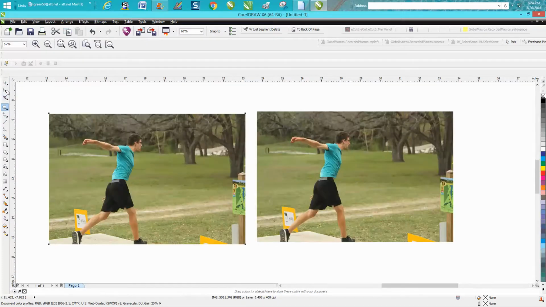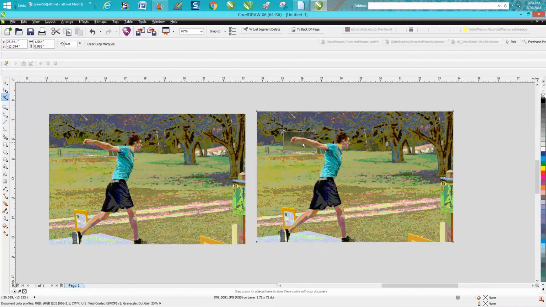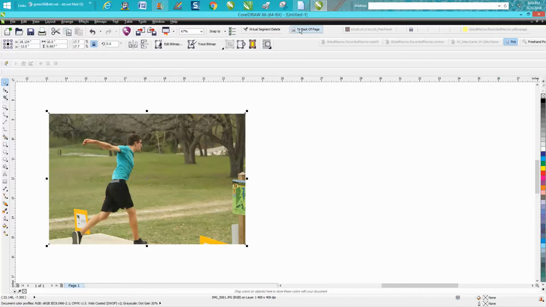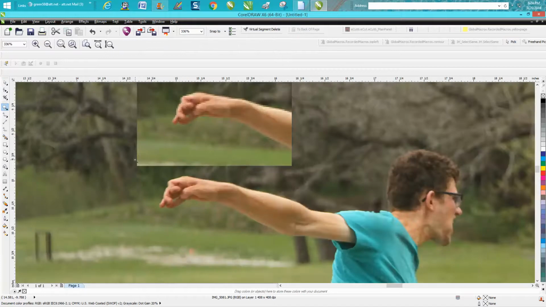Let's take the crop tool, and when you use a crop tool, if you have an item selected, everything else on your page will stay there. Let's crop out that little hand. Whoop. Let's bring that hand into here. Let's put this picture in the back of the page. And let's look at the difference of the resolution.